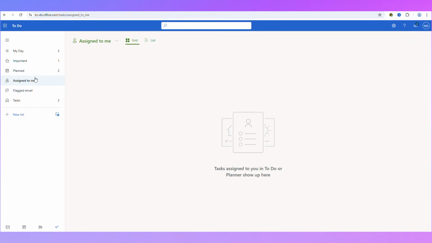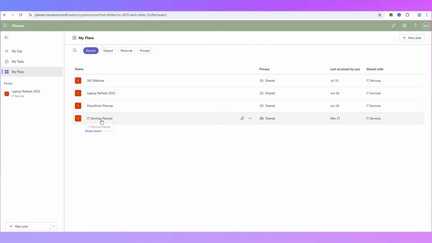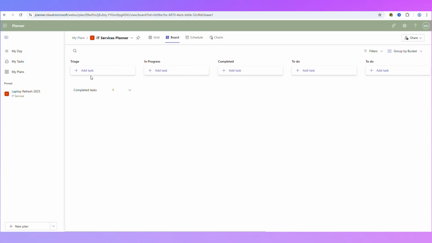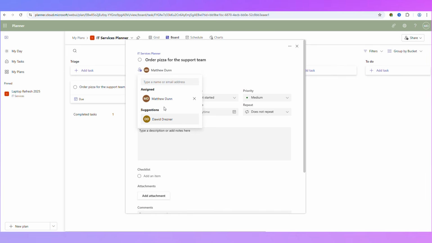Assigned to me will show you any tasks that have been assigned to you by other people in Microsoft Planner. So if we go back to apps and click on Planner, I'm going to click on my plans and click on the IT services planner. Let's assign a task to me. So under triage here, let's put order pizza for the support team and click on that. And I'm going to assign that task to myself.